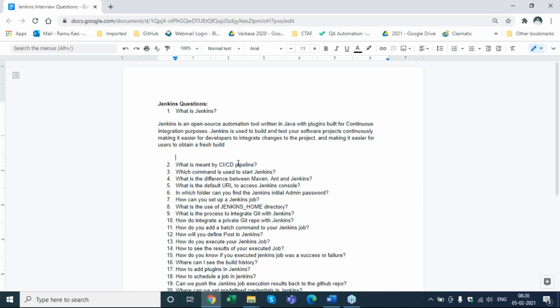As I mentioned, it's an open source automation tool, and it was created using Java with plugins. So it's completely based on the plugins specific to whatever operation we are trying to do. And the purpose is for continuous integration and continuous deployment, which is my next question. So what do I mean here by continuous integration and continuous deployment? You can develop new code and integrate it simultaneously and deploy it. Exactly, yeah. You put it in simple words.